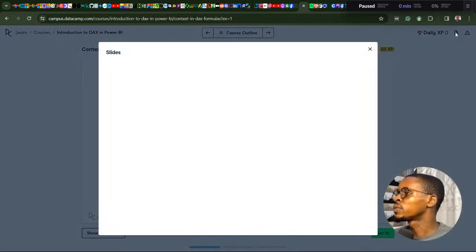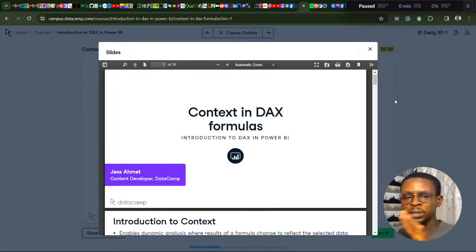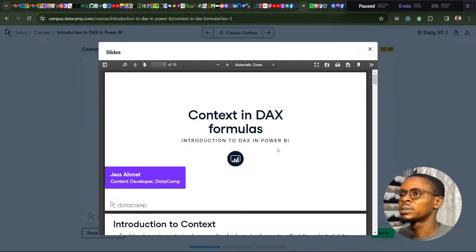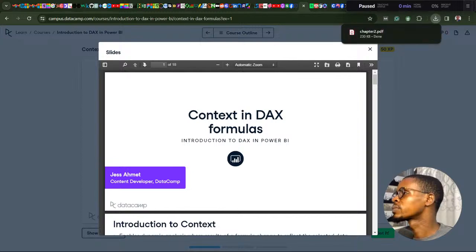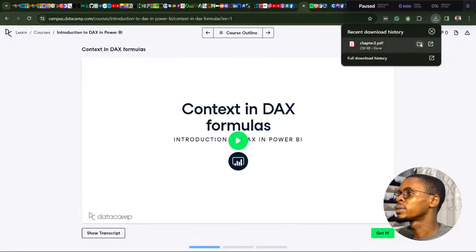Before I continue, I'd love to download the slides for this chapter too. Do not forget the data sets and all the exercise files are linked below under the description. Just click on the link to download the files so you can practice along with me. I'll just download this real quick. Context in DAX Formulas, this is it here. Download. That has been downloaded, so I'll open that on my other screen.